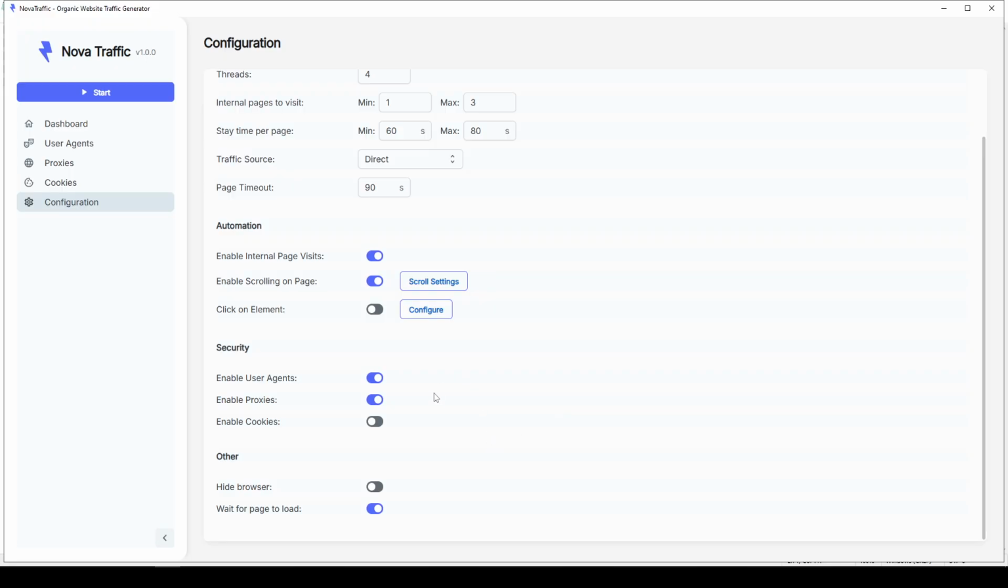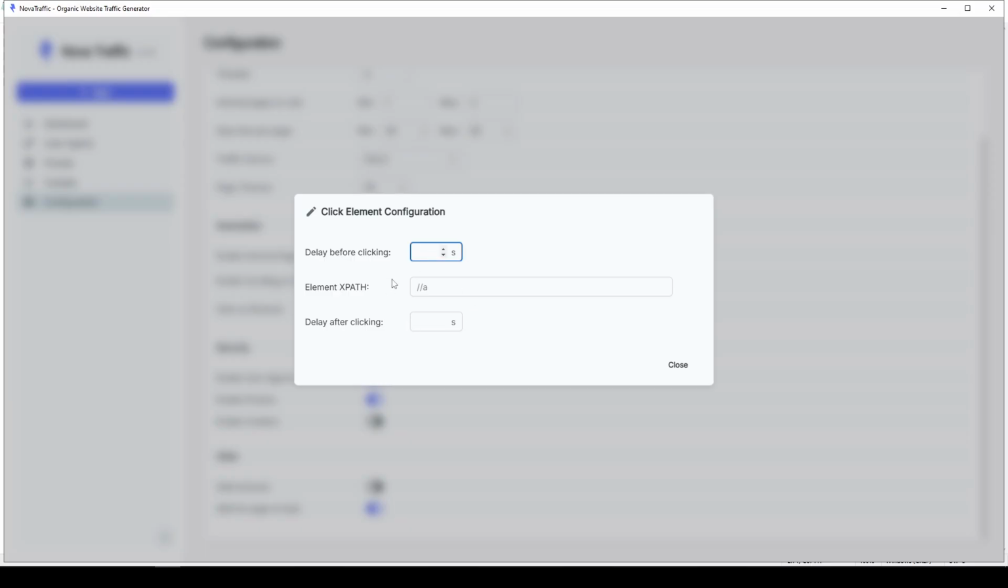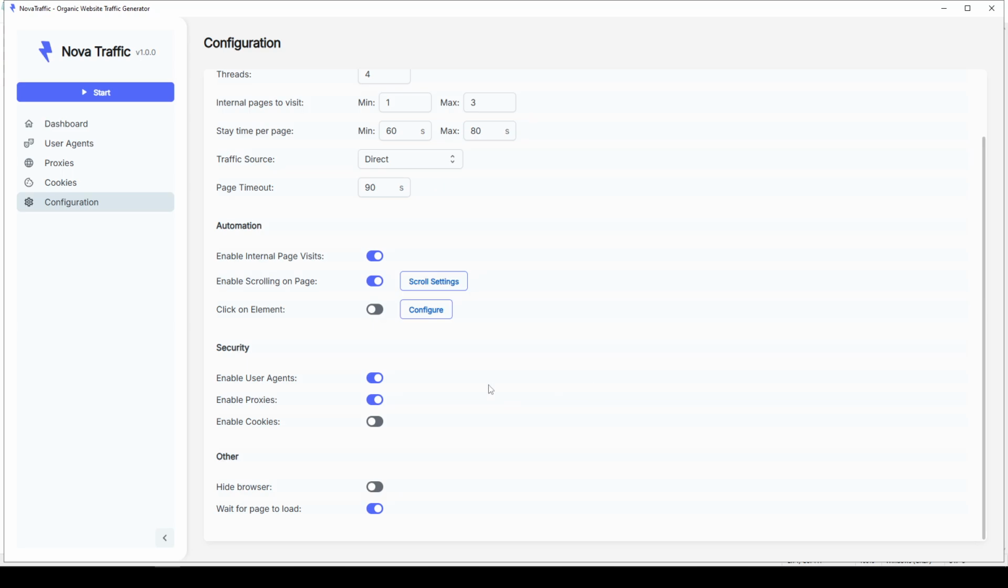So let's close this. Then you can enable the click on element option. Here you can configure it. This basically means you first provide the delay before clicking an element, for example 10 seconds, then after clicking an element, for example 20 seconds. Here you enter the XPath for your element. This is basically the selector where your element is present, and it will click on that element. For now we don't need this, so we'll disable it.